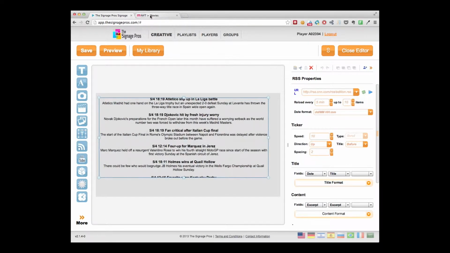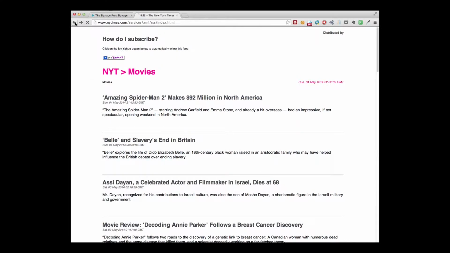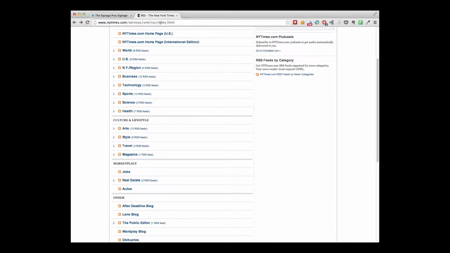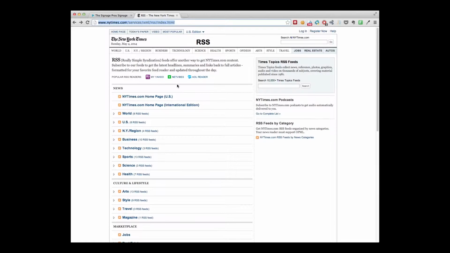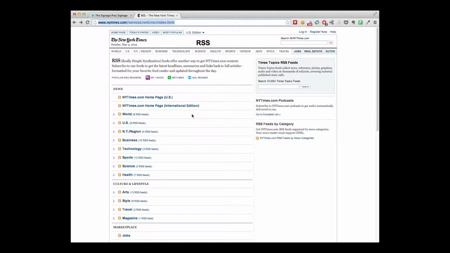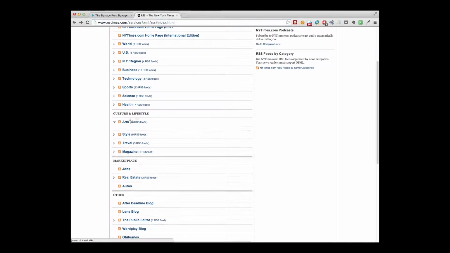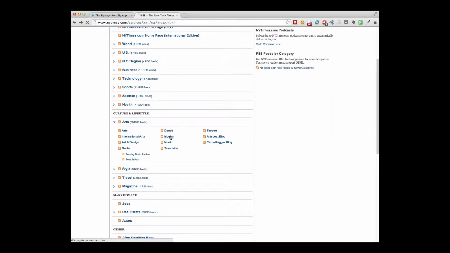However, what I'm going to show you today is how you can use the New York Times, which has a huge number of RSS feeds that have some really interesting and up-to-date information. You can go to thenewyorktimes.com and search for their RSS feeds. Today I'm going to show you going into their movies feed.